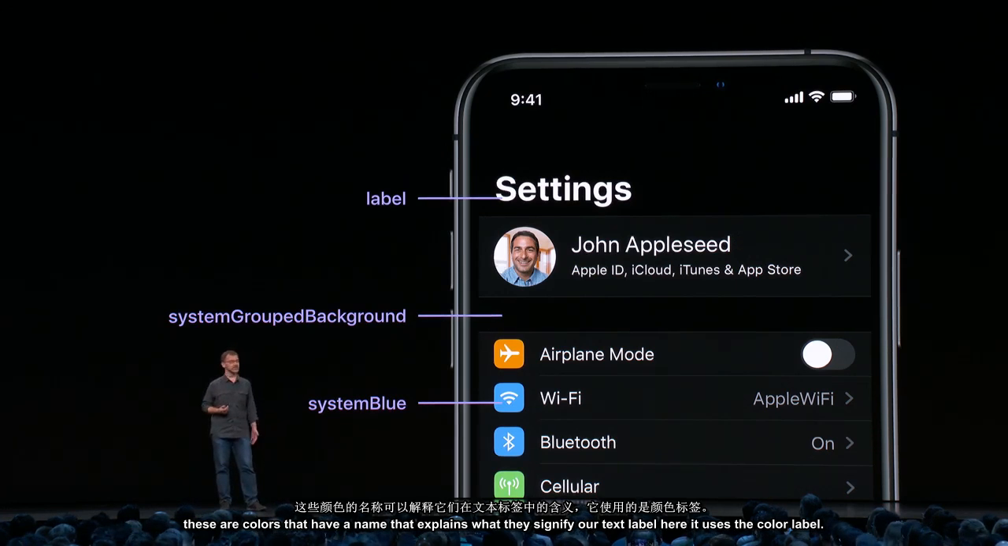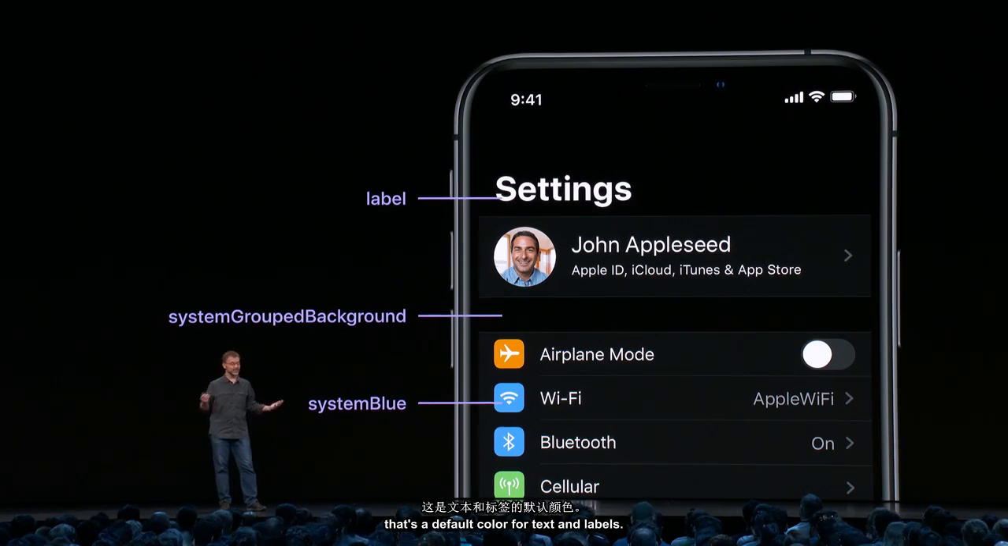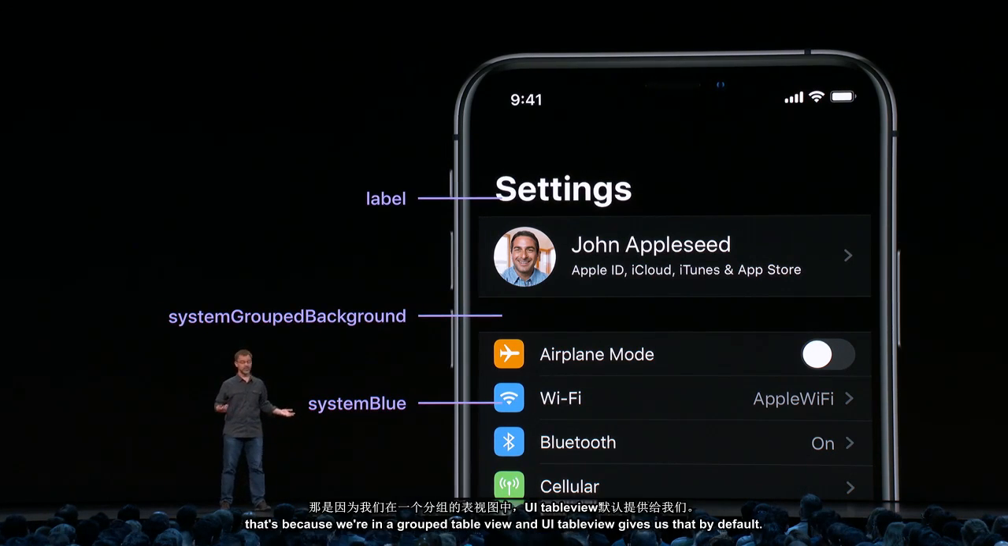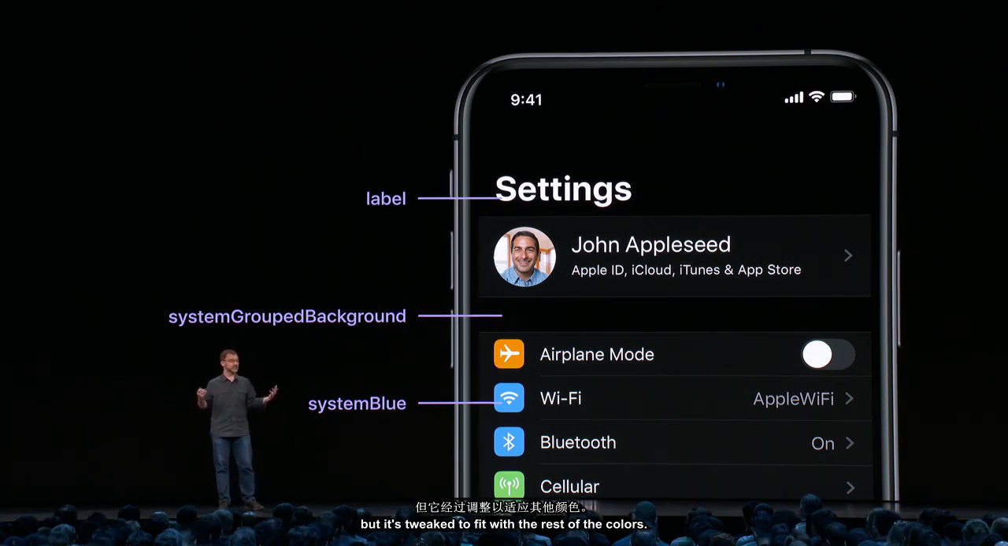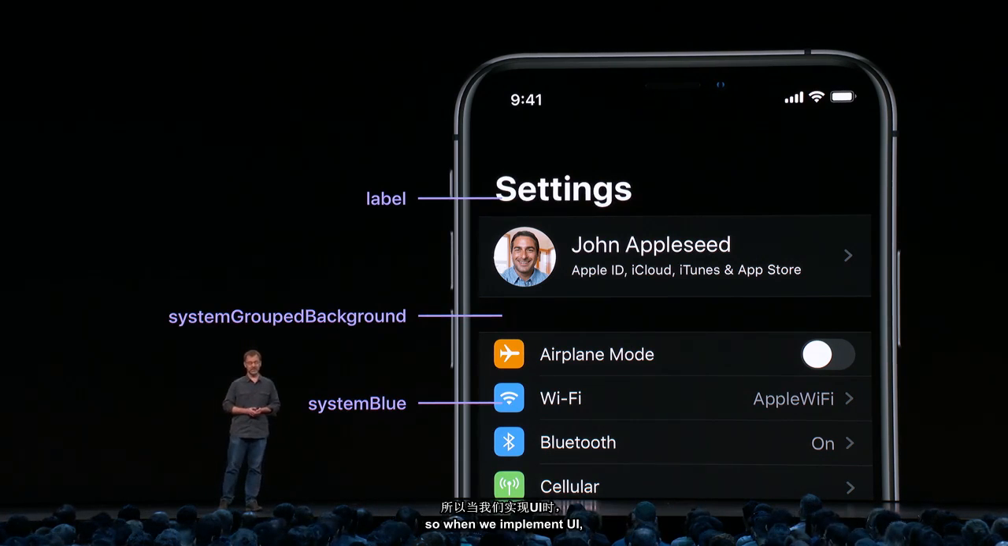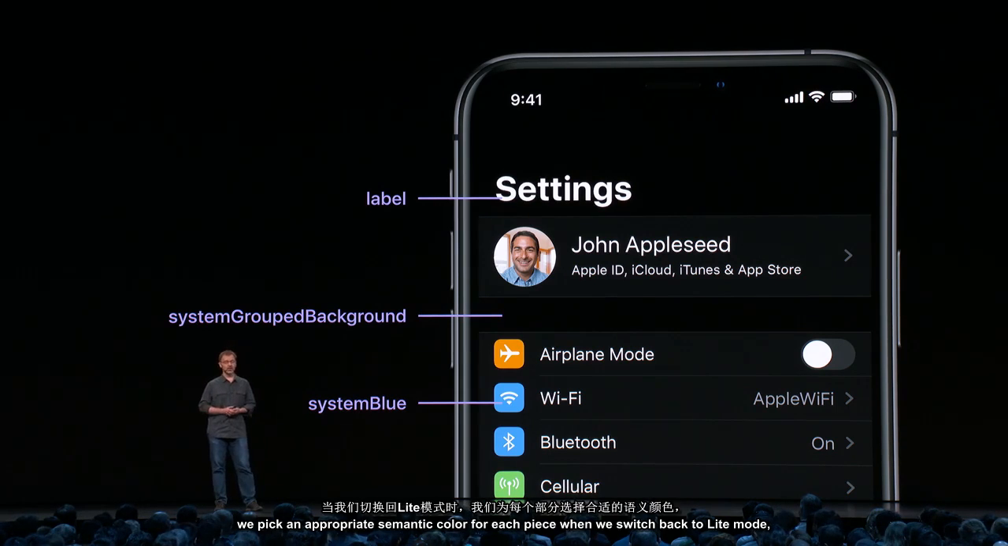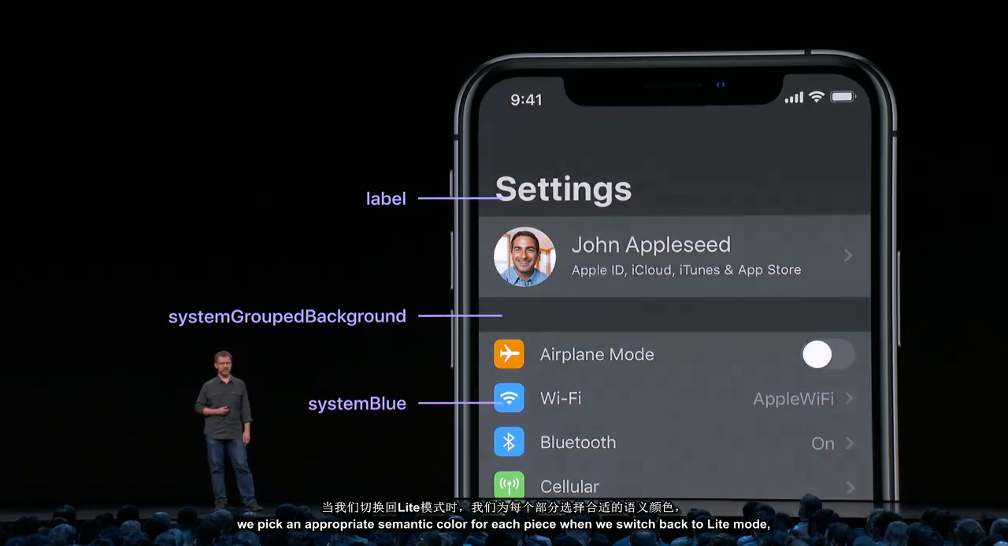Our text label here uses the color label. That's a default color for text and labels. Our background is system grouped background. That's because we're in a grouped table view, and UITableView gives us that by default. Finally, for this icon, we're using system blue. It's not just pure blue, but it's tweaked to fit with the rest of the colors. So when we implement UI, we pick an appropriate semantic color for each piece.